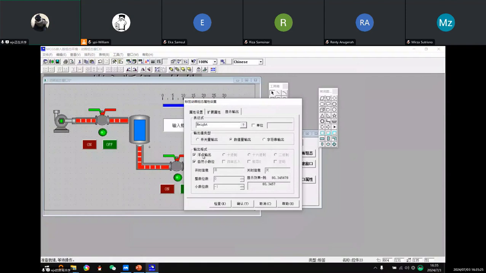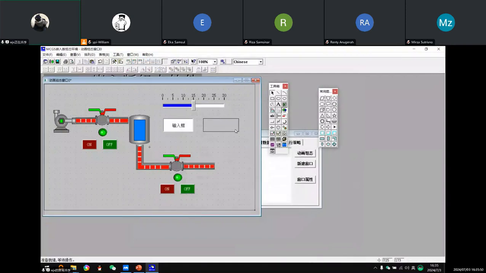And for example, this you can keep it, or you can change it. For example, we choose it here. Okay, so this is all the manual input and the display function or display animation of MCGS.